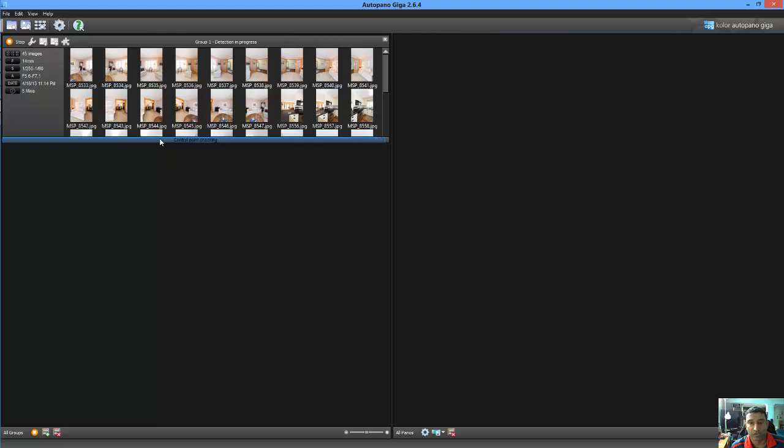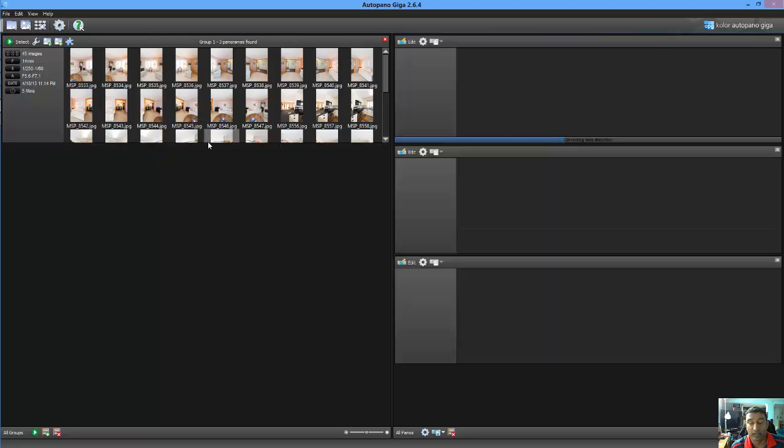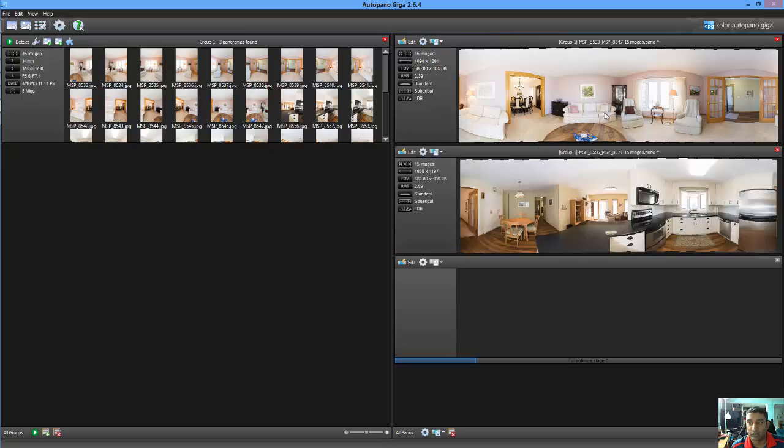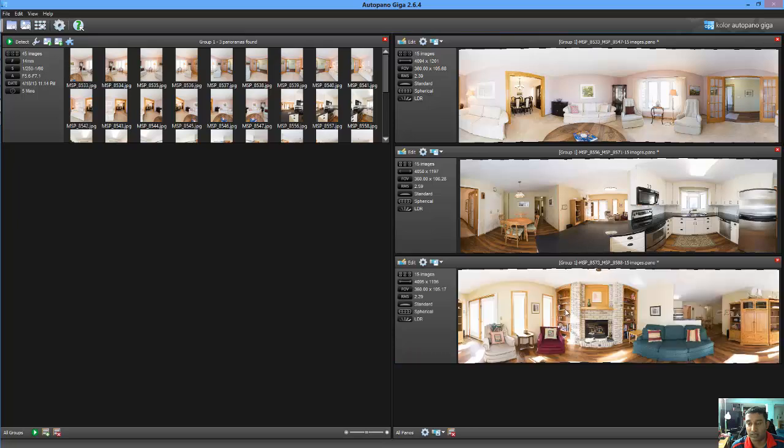So I find Autopano is quick. You can do multiple panoramics at the same time. So here we go. Looks like the first one looks pretty good here. We got the kitchen one. Looks really good. Now let's see if the family room came out really nicely. So you can preview them here.